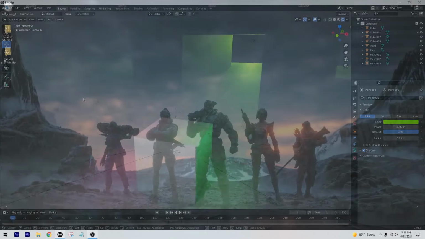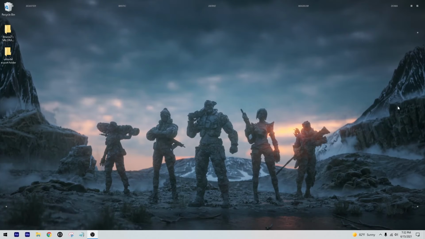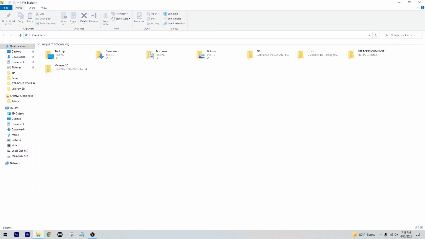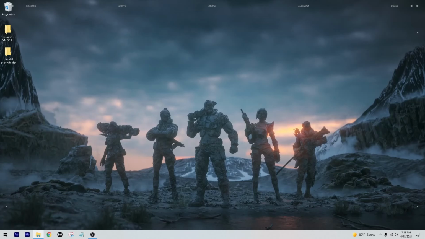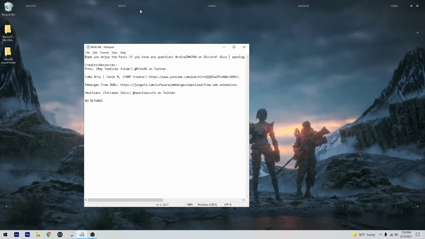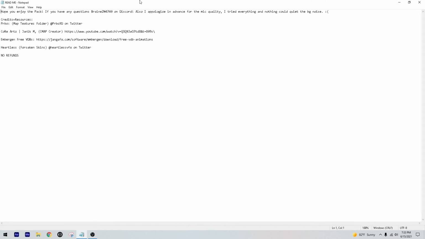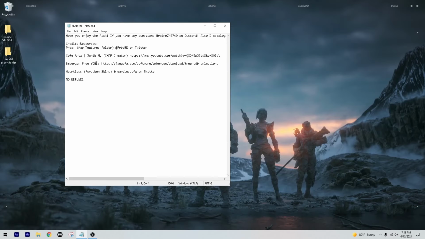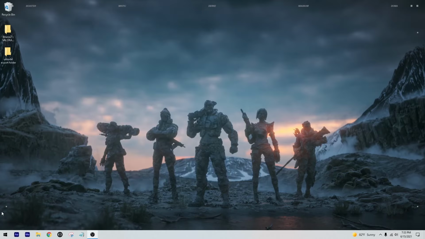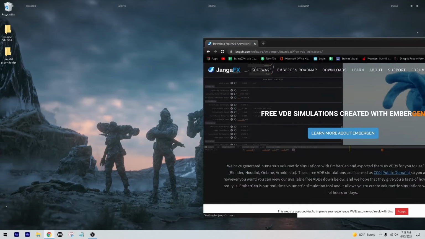So yes, I will be teaching you all how to take advantage of VDBs and use them for replicating explosions, smoke, you name it. So let's begin. In the pack, in the README file, which is a work in progress so it might not be the final one, you will see Embergen free VDBs. You're gonna copy this, then go onto Chrome and paste it, and go to the website real quick.